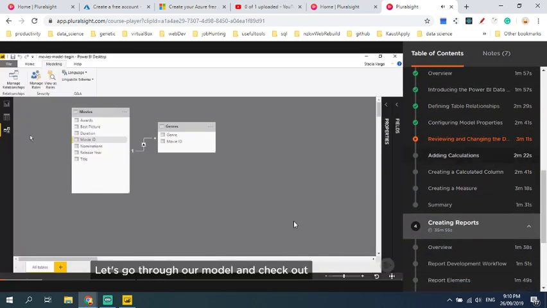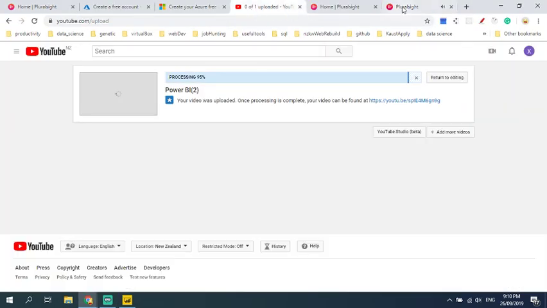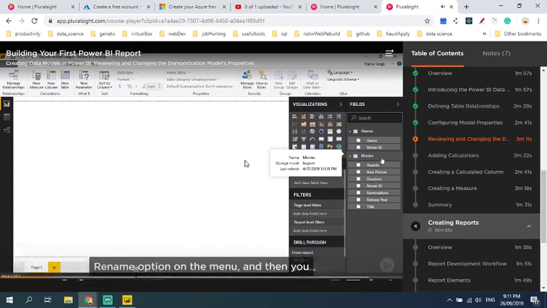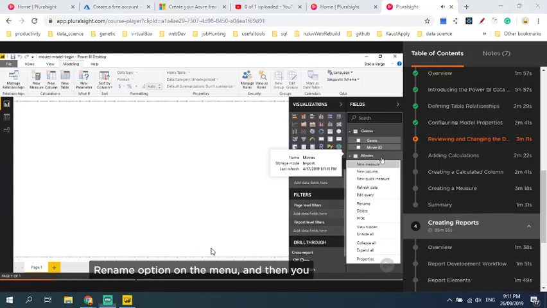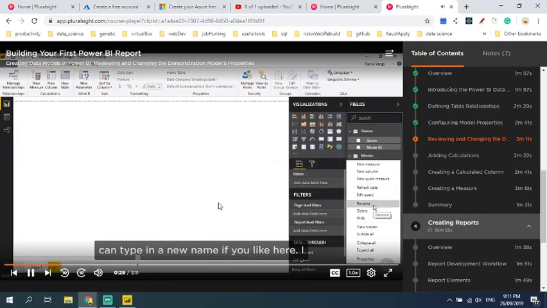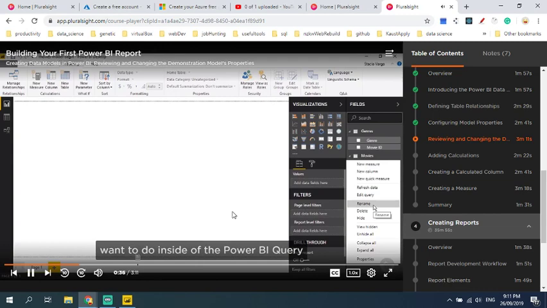Let's go through our model and check out the various properties that we can configure. Of course, any object, whether it is a table or a field in the table, has names that we can configure. So if you prefer to rename anything within the model, you just right-click and select the rename option on the menu, and then you can type in a new name if you like here. I've already done all the renaming that I want to do inside of the Power BI Query Editor.